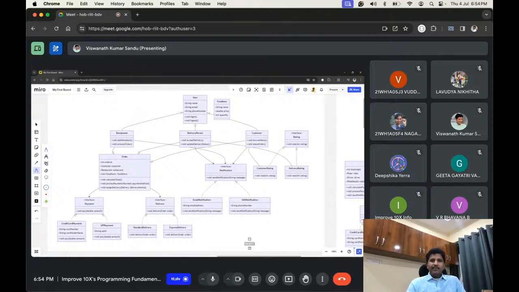This is a food delivery application. If you see here, we have restaurants, we have orders, we have payment, we have users, we have food items, delivery person, customer, rating, and then we have notifications. We have a lot of things, right? Is it a food delivery application now? Now, let us see if we are following this pattern over here or not.